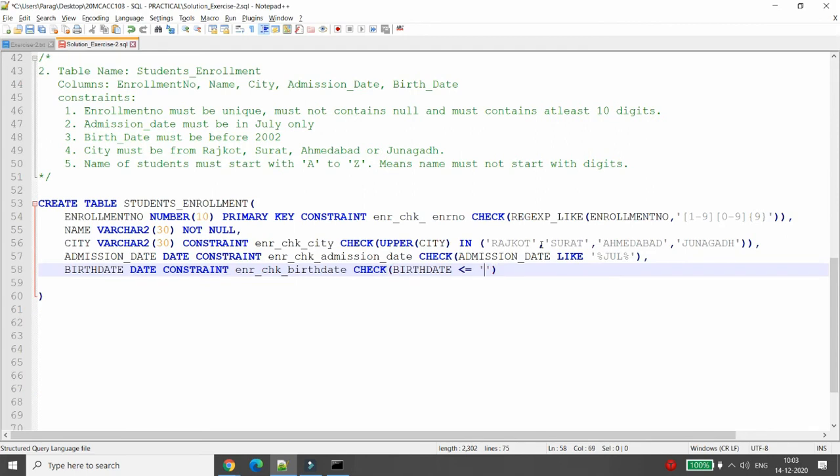Suppose if you write less than or equal, then you can mention the 31st December 2001. And if you write less than, then here you can mention 1 January 2002. So what happened in this particular case? Your birth date before 1 January 2002 is allowed. If your birth date is 1 January 2002 or after this, then it will not be allowed.